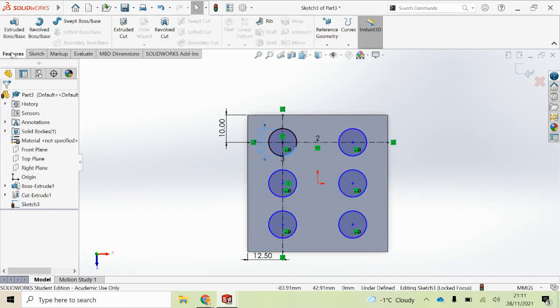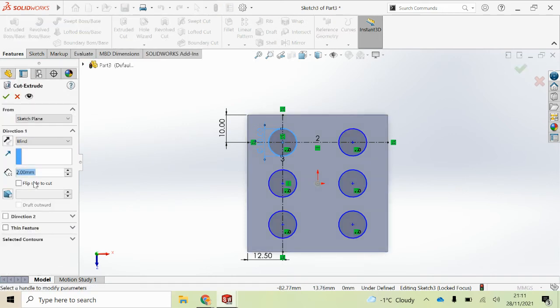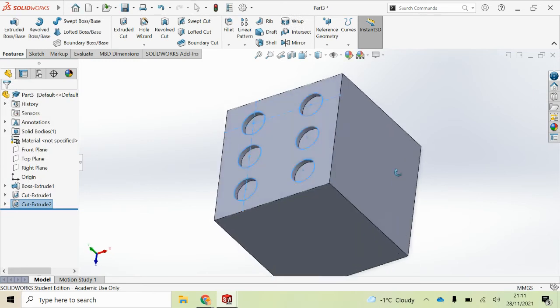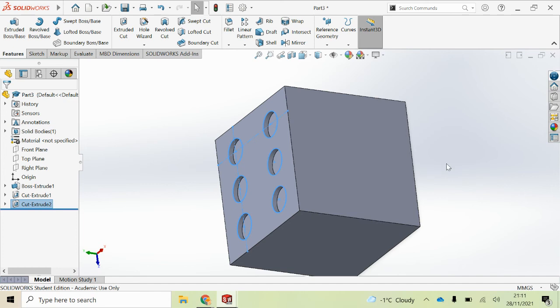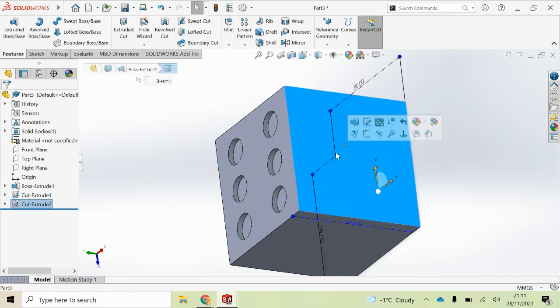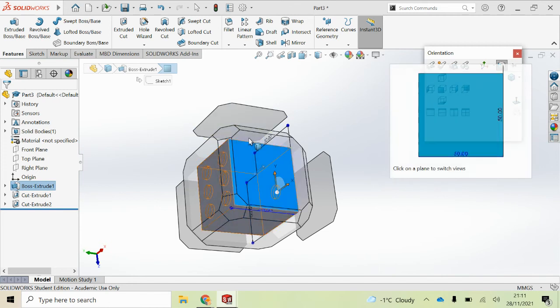No different to before. Features, extrude cut. It should memorize the 2 millimeters from the first dot. Tick it off, and we've got our number 6 face done. Now the only remaining one left for this tutorial is the 3 face. So I'm going to go for that on here. So I'm going to click. Make sure it's 2D.